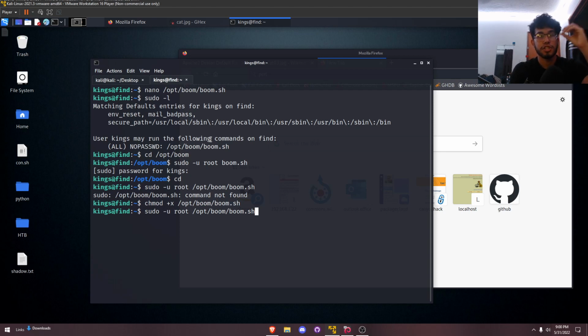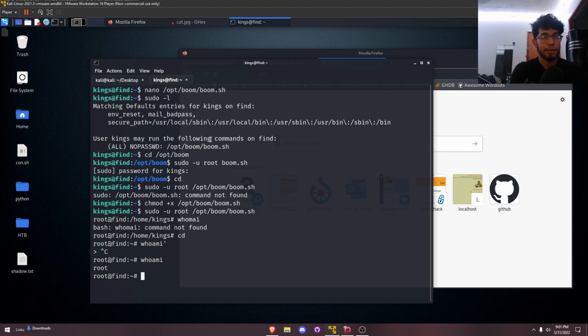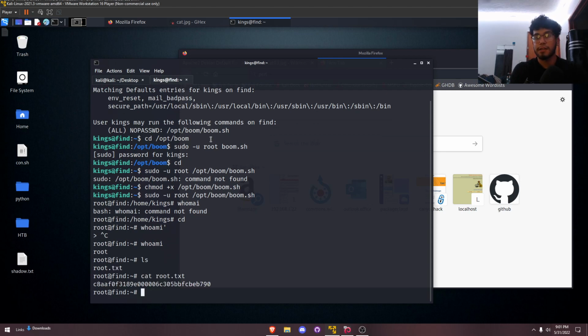Since it's a bash file, it should execute the contents that we wrote in it, thus giving us access to root. Why can't I use whoami? Whoami. Damn. Okay, cool. As you see, we have completely pwned this machine. It is ours. And if we list this, we get the last flag. And that's how you do this challenge.